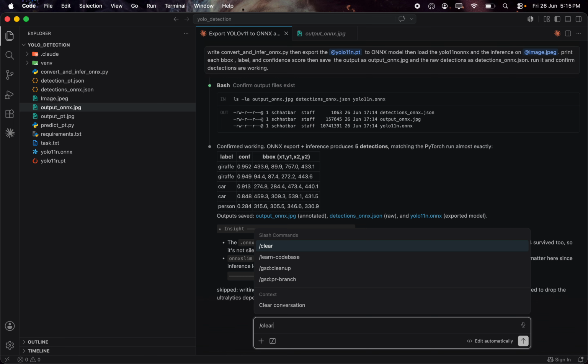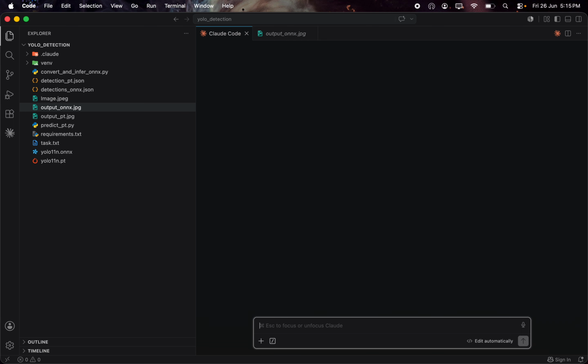So again I will clear the context and then I will write compare iou.py with matplotlib, draw image.jpg side by side, draw PyTorch boxes in green color on the left side and ONNX boxes in blue on the right side.